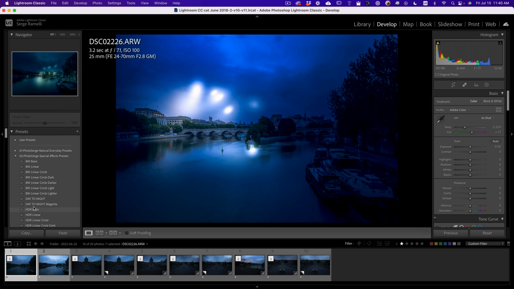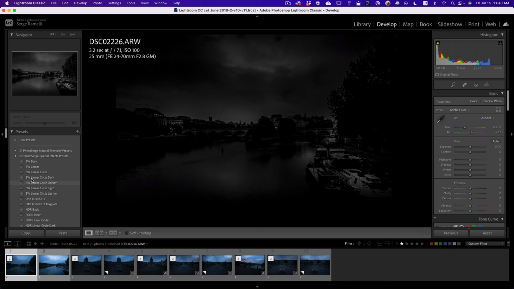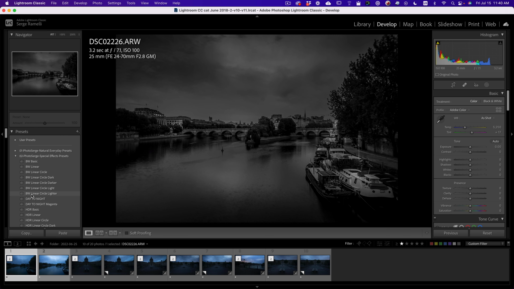I kind of like this one, black and white, circle, linear. So why does it say black and white, linear, circle? Black and white because it's black and white, linear because it's got linear gradients, which I'll show you in a second, and it's got radial circles in it, and it's a lighter version. So I'm going to take this one.